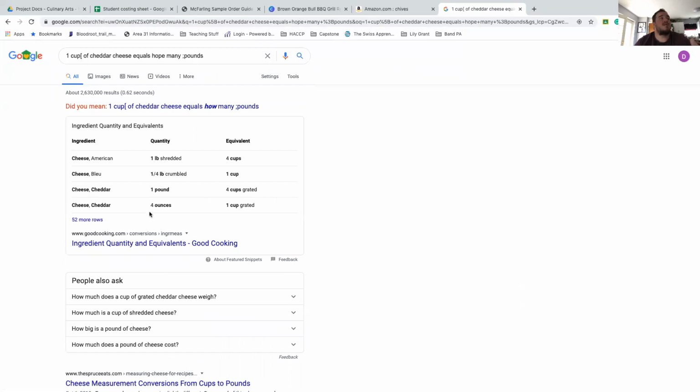And so this one didn't give you the answer right out. So American cheese, cheddar cheese, 1 pound is 4 cups grated. All right, so that gives us a conversion factor. So 1 pound equals 4 cups. So then what's 3/4 of a cup equal?